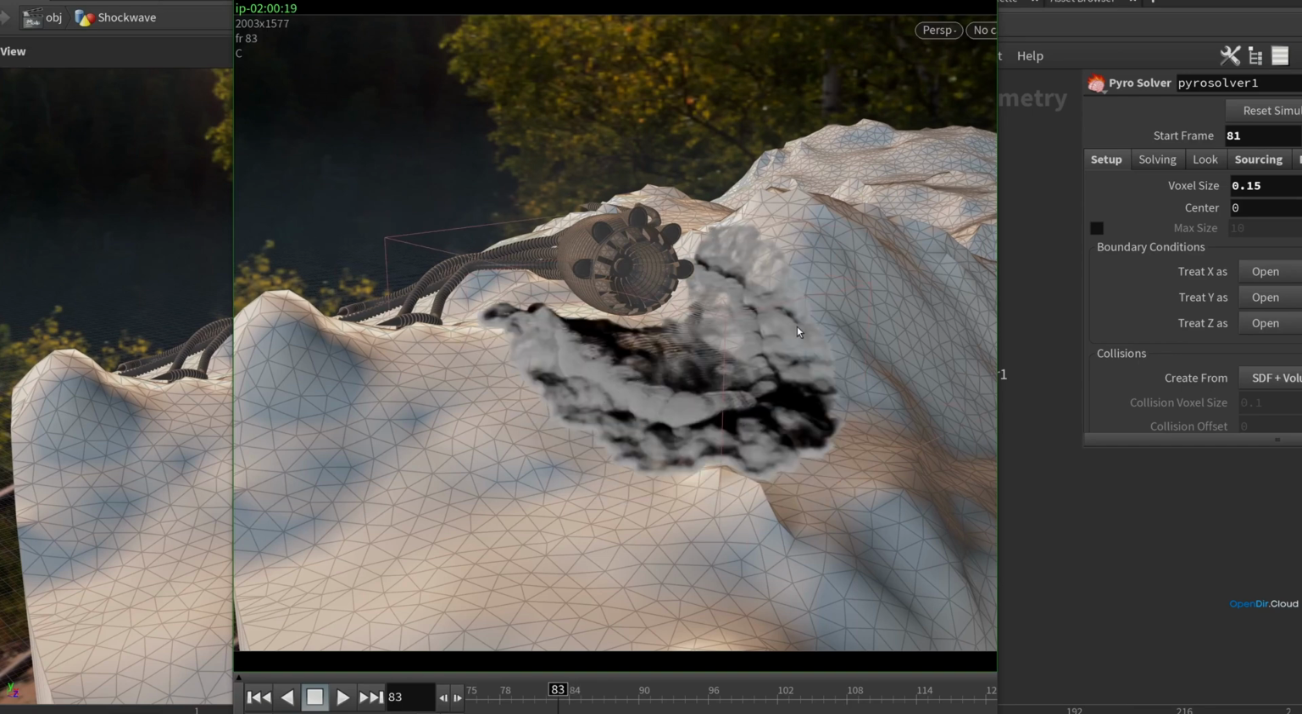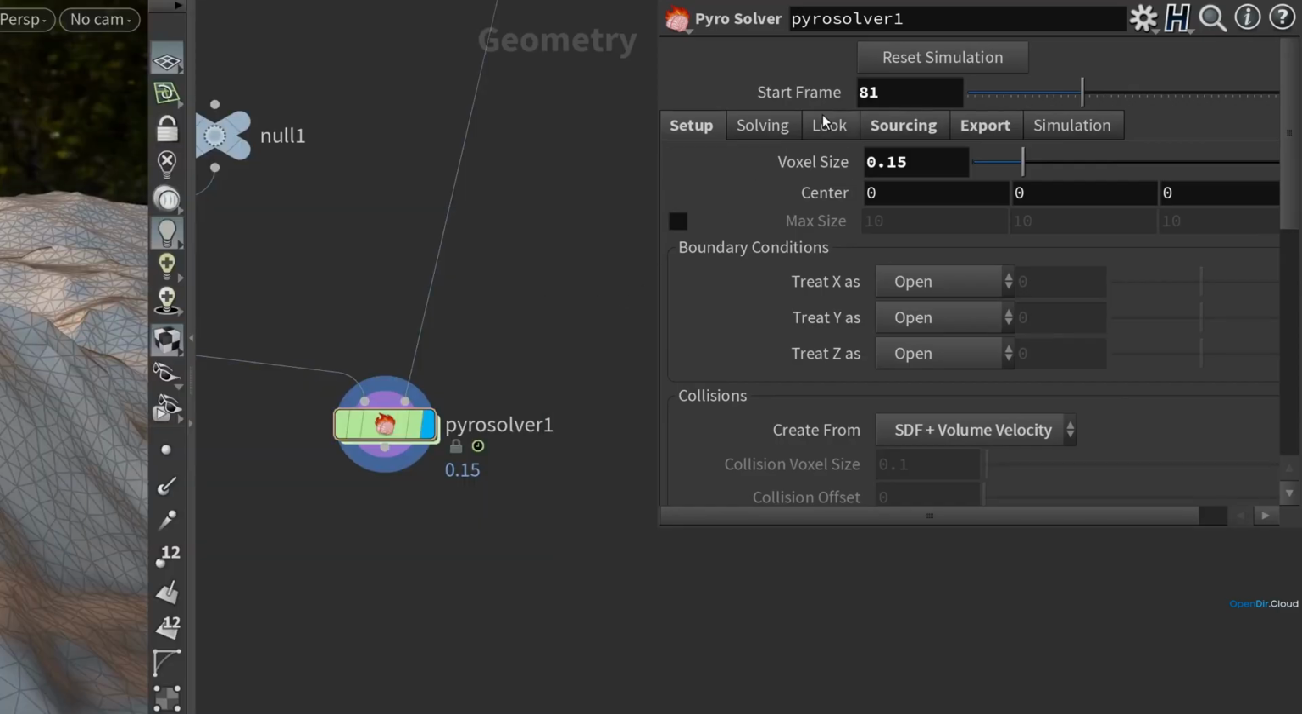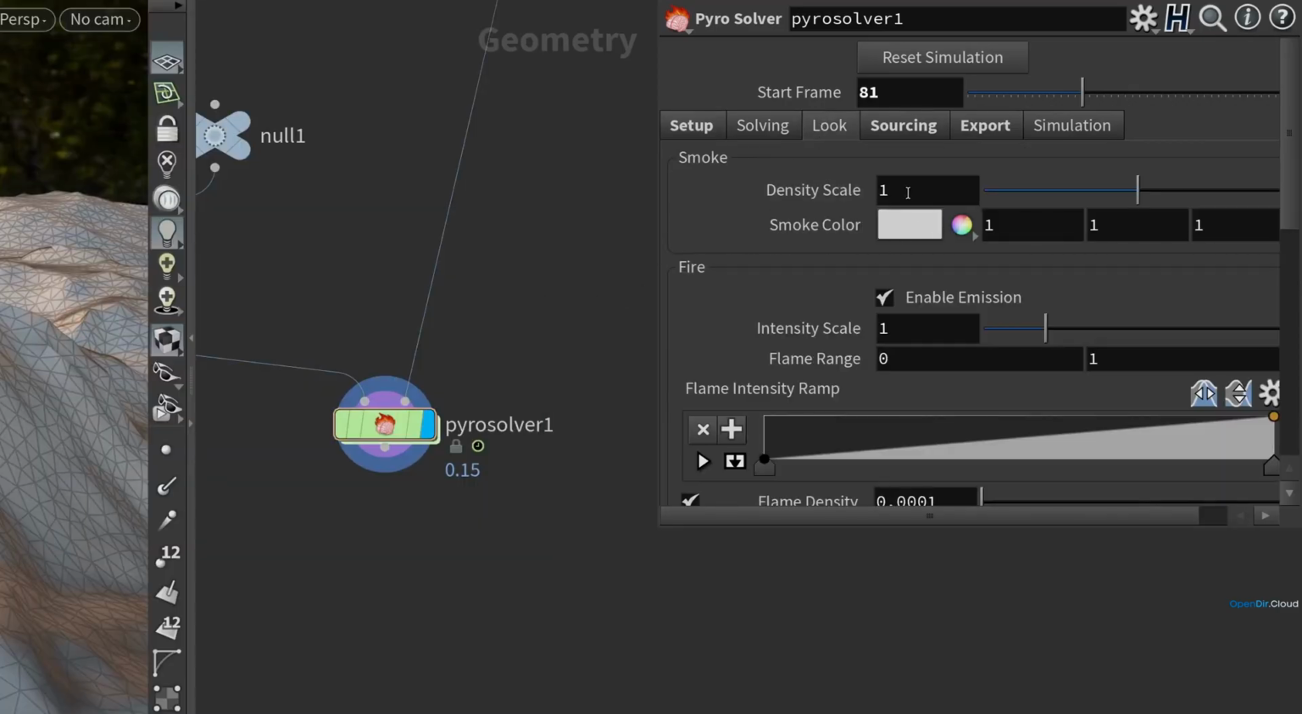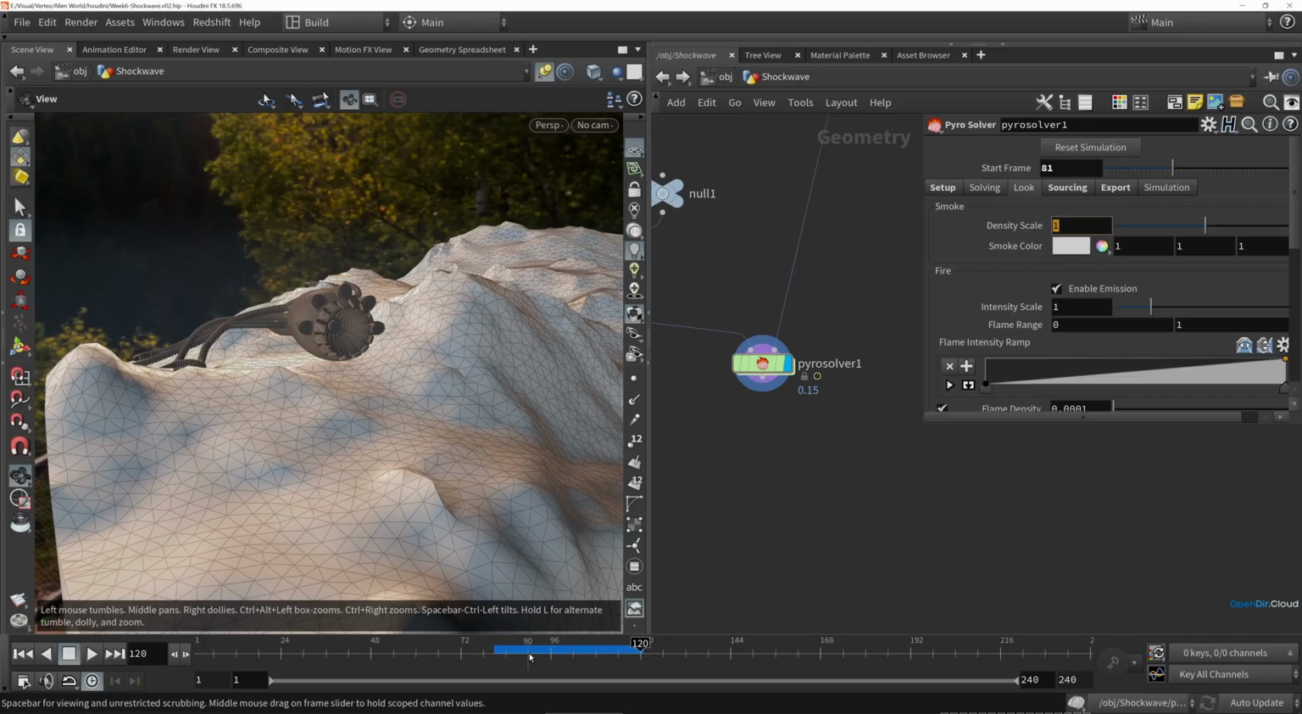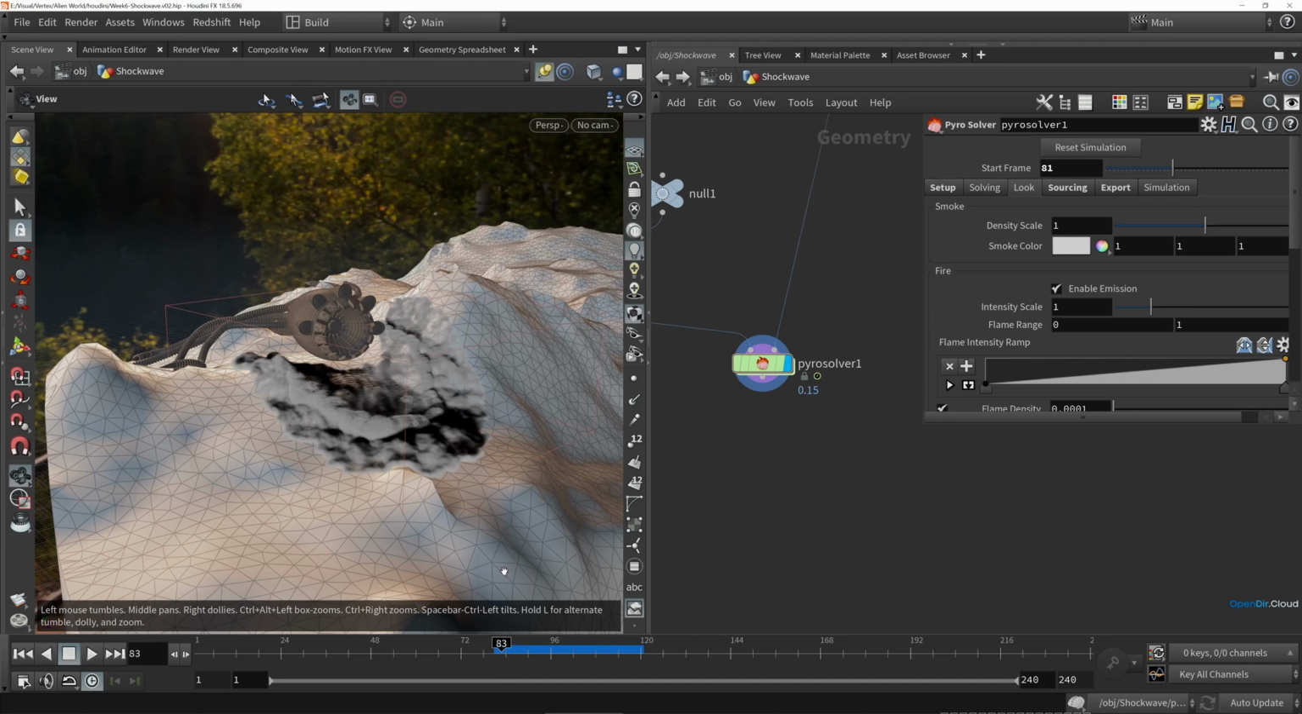I mean, perhaps a heavy, thick shockwave cloud can look cool, but for this shot, that's not quite what I was looking for. So on the Look tab, we can lower the density scale here. Let's go to a sim frame where we can see that a bit better. So on frame 83, you can see that's looking quite dense.